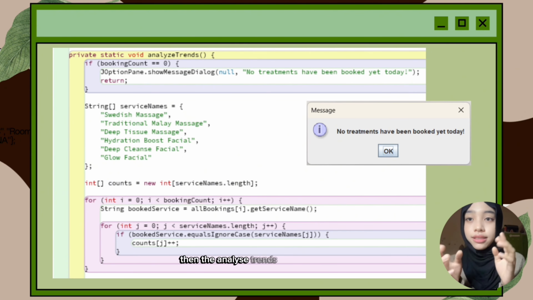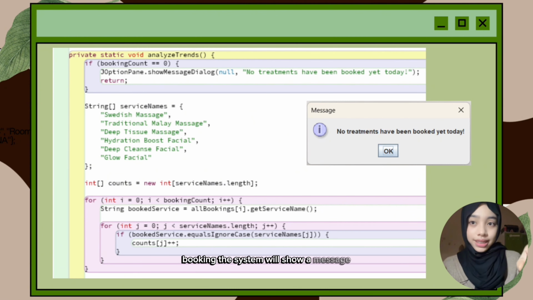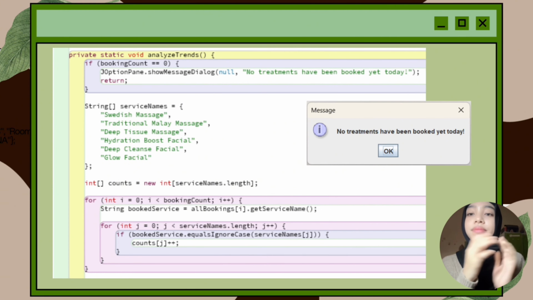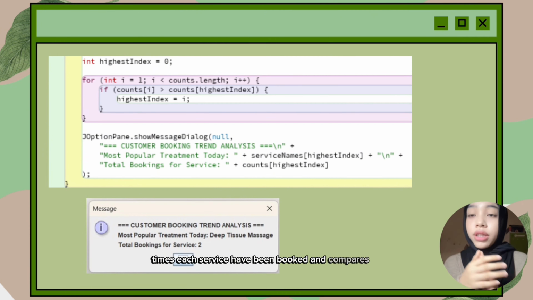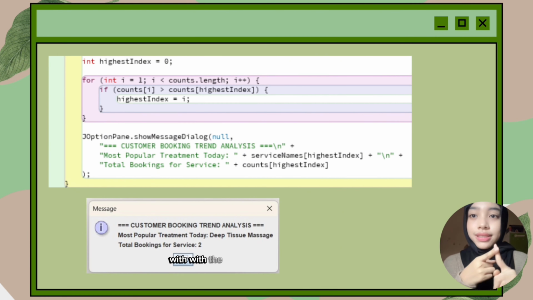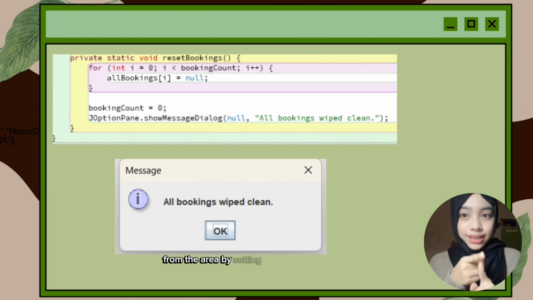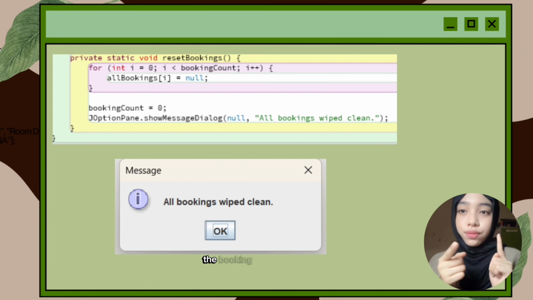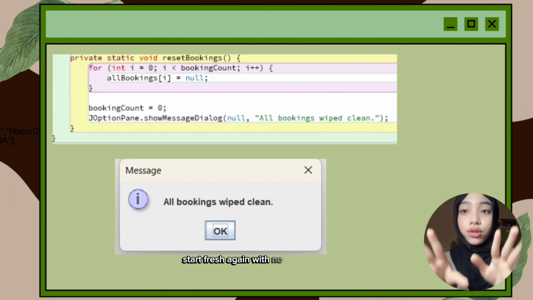Then the analyze trends method is used to identify the most popular treatment. If there are no bookings, the system will show a message saying no treatments have been booked. If bookings exist, the system will count the times each service has been booked, compare all counts and find the service with the highest number of bookings. Finally, the reset bookings method. It clears all bookings from the array by setting each booking to null. Then, the booking count is reset to 0. This means that the system starts fresh again with no active bookings.